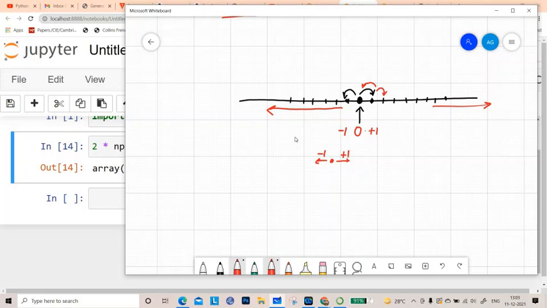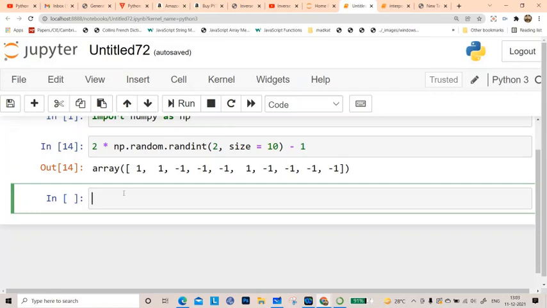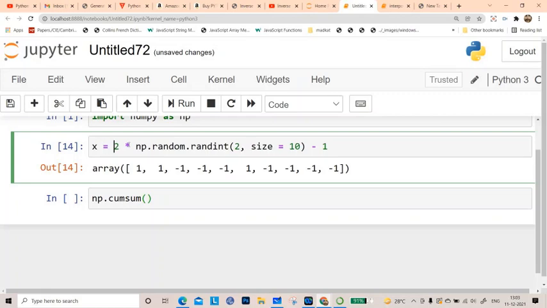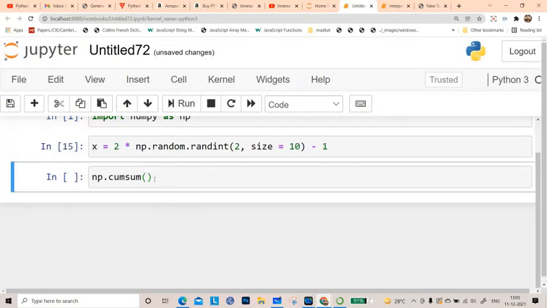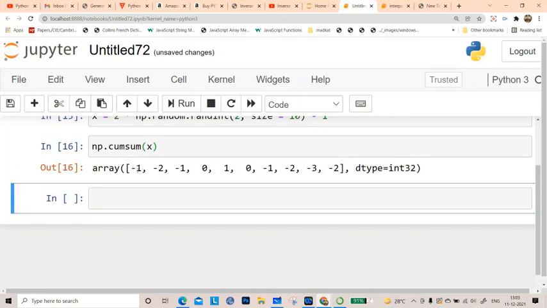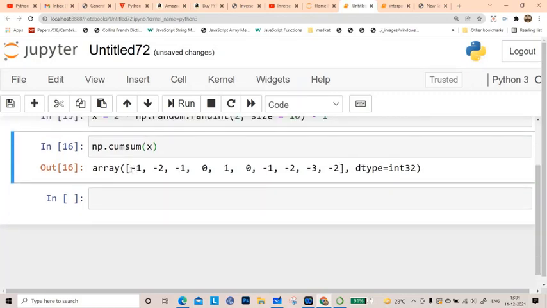Subsequent plus ones and minus ones, so it will be the cumulative sum. To do the cumulative sum, there is a function called cumsum. Let me write this as x, and if we write np.cumsum(x), it gives me the values. It started from, say, first -1, then -2, then -1, 0, 1, 0, and so on.